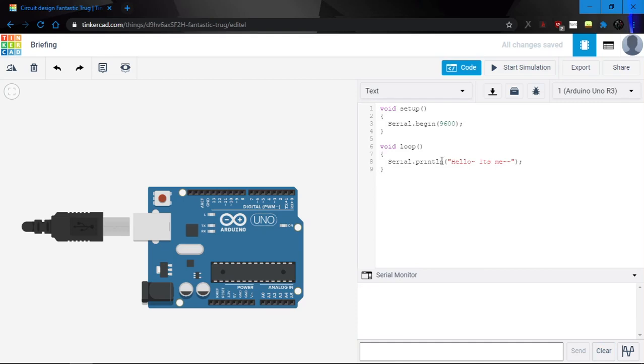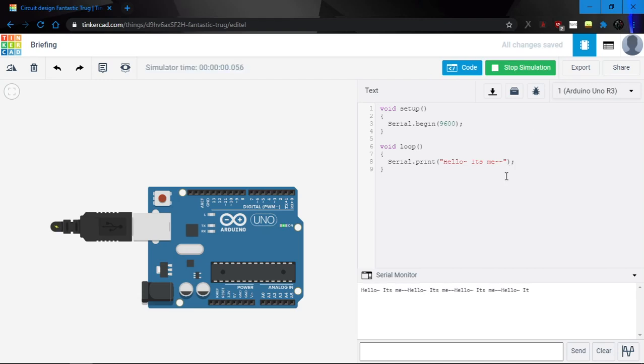Another example, what if we just write serial print? Then we start. When there's no ln here, it will continue to print without entering a new line.